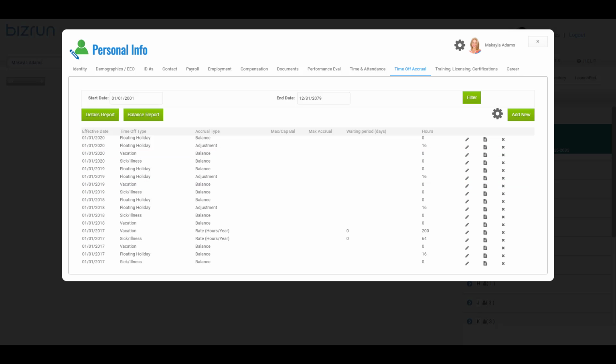So, with these entries, we can interpret the PTO policy as having a use it or lose it clause for vacation. Not only does she start off with nothing on the 1st of January every year, but she also earns vacation time at a rate of 200 hours per year, or about a half an hour every day. If we do the same for the sick and illness time off type, we'll notice the same use it or lose it clause as vacation, but with a different rate of 64 hours per year.